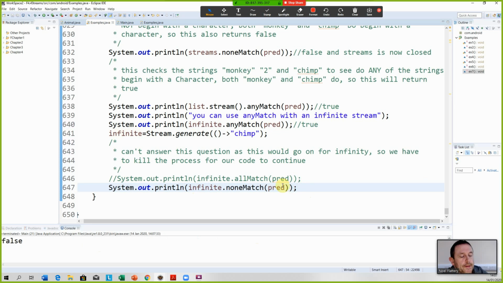Okay. Now, here's the thing, right? Both anyMatch and noneMatch won't be infinite as long as it's true. If it's producing streams that are going to be false, it's going to be infinite. It's going to keep on going. Now, what do you mean by that? I'm going to change the predicate.